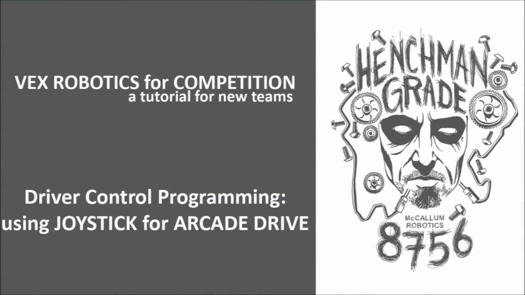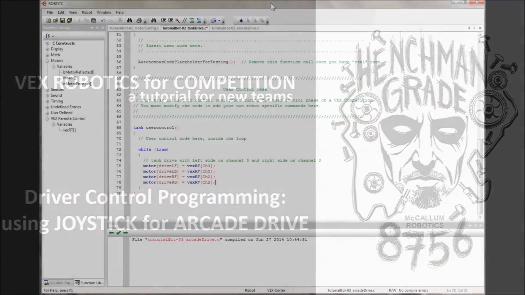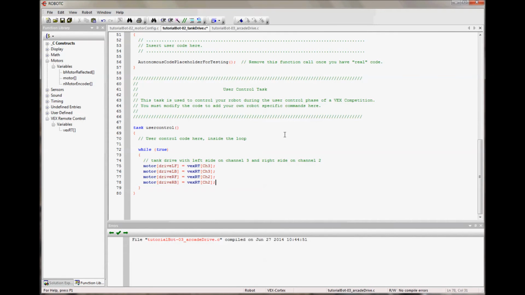Using a joystick for arcade drive. Great success, we have tank drive. That is the most common way people tend to drive. There's another method which people refer to as arcade drive, where you map the signals all to one joystick.